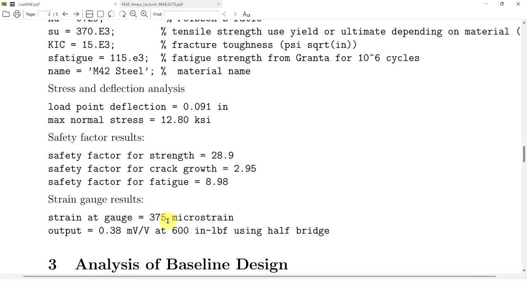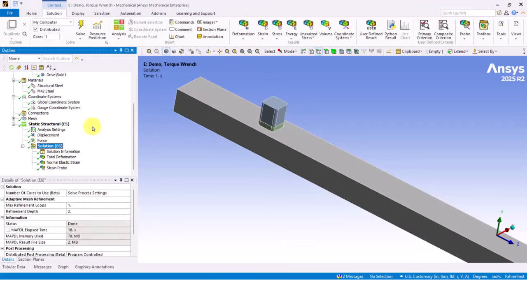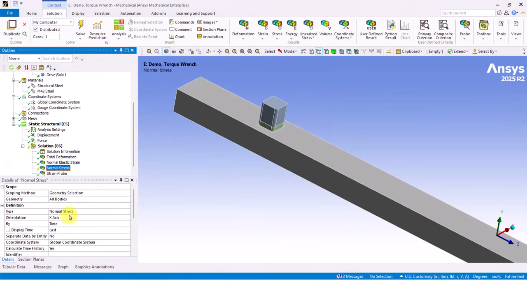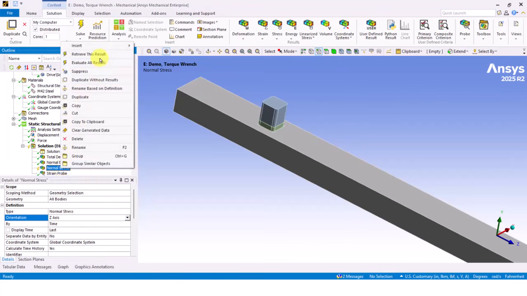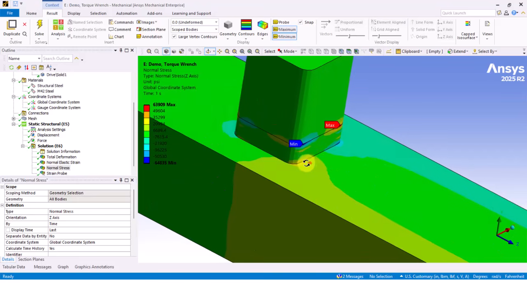And then I want to look at the normal stress now. So I'll go back to the model, highlight solution in the tree, and I'll say stress, normal, and then we want it in the z direction. And I will say retrieve this result. If I turn on the maximum and minimum, it shows me the locations. The min is the most compressive, max is the most tensile.